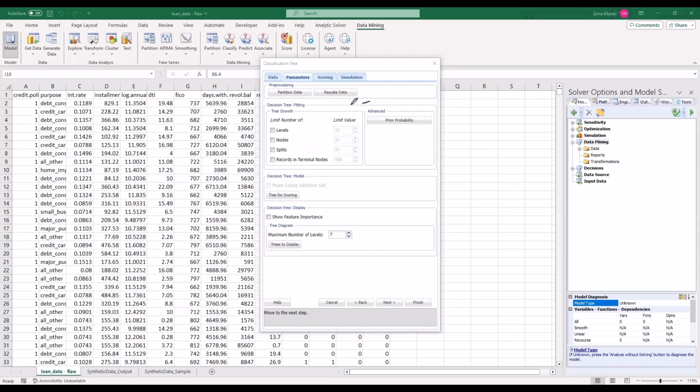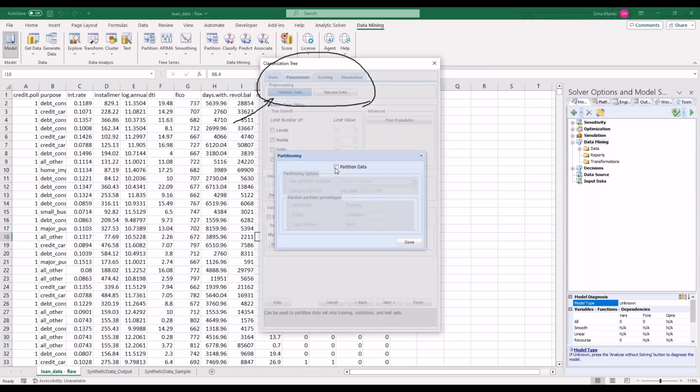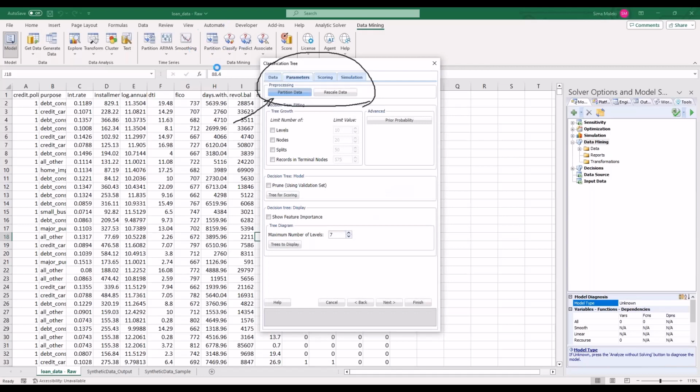So please follow me here. In the first part, pre-processing, we have the option to partition data. So let's check this box. 60% training, 40% validation. We just accept the default. You could either partition the data initially using the ribbon or just use the partition on the fly, which is this. When we say on the fly, it means it's an option in the algorithm. So we did the partition.